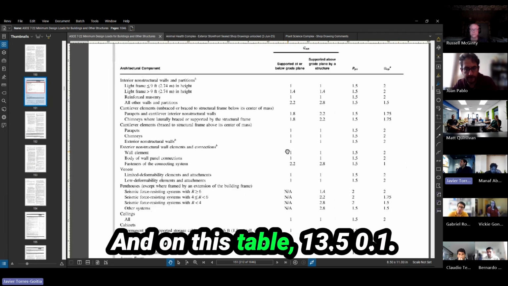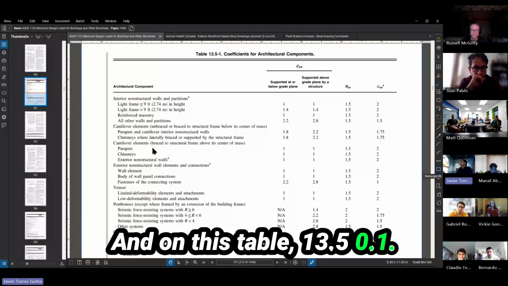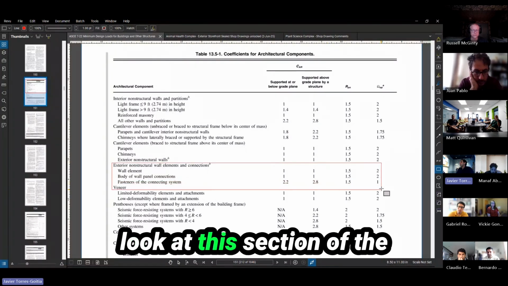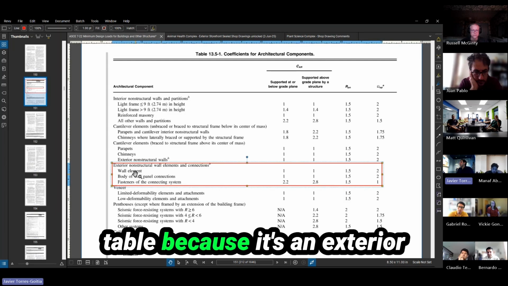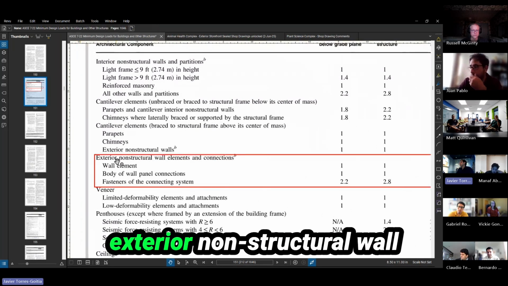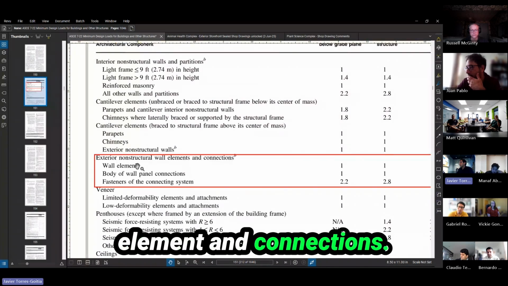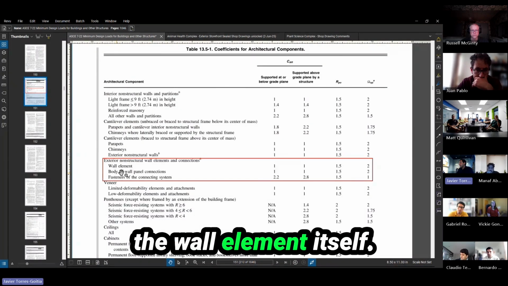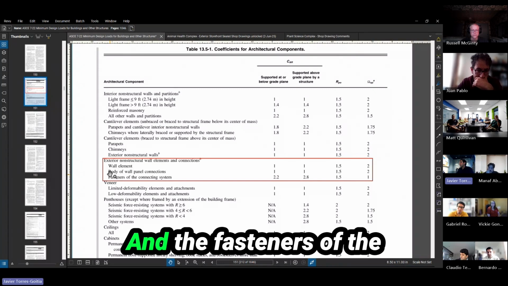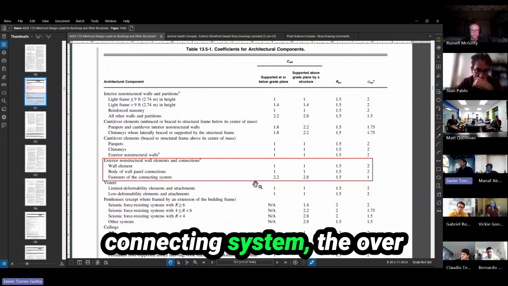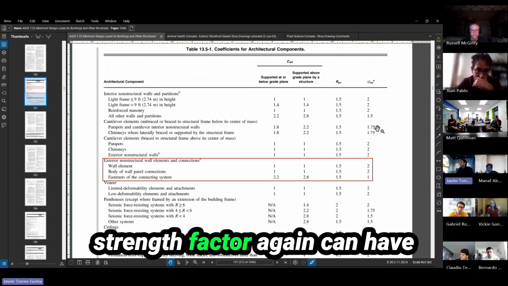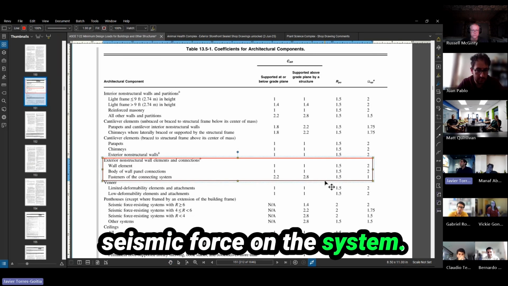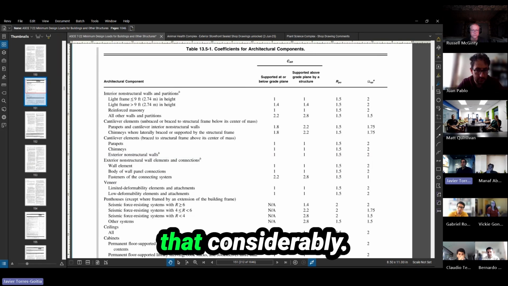And on this table 13.5.1, if we're dealing with an exterior curtain wall, we would look at this section of the table, because an exterior curtain wall is considered an exterior non-structural wall element and connections. And this section of the table then takes us to the wall element itself and the fasteners of the connecting system. The overstrength factor, again, can have the impact of doubling your seismic force on the system. So in the newer edition, they increased that considerably.